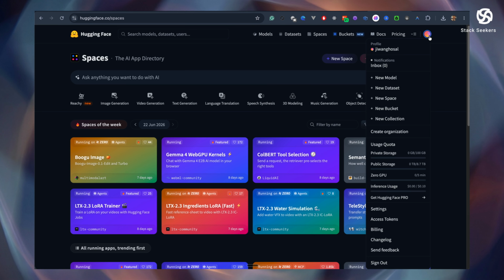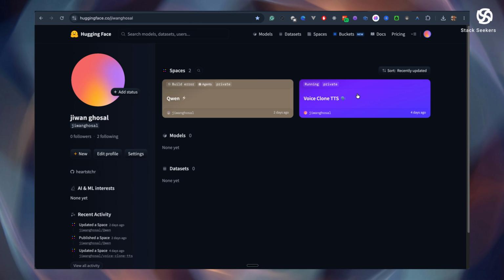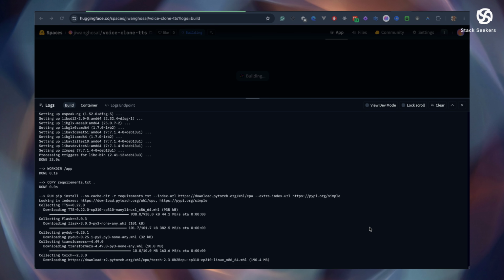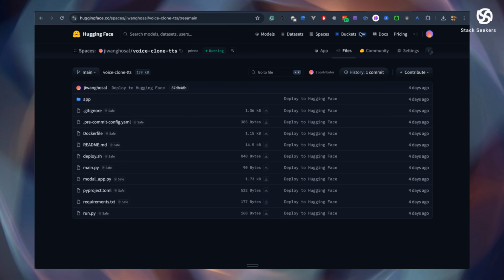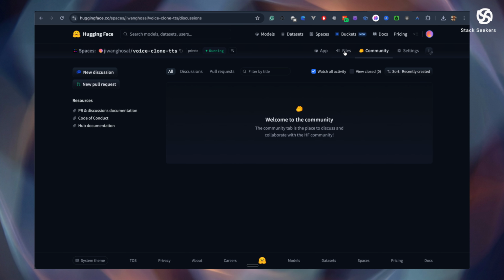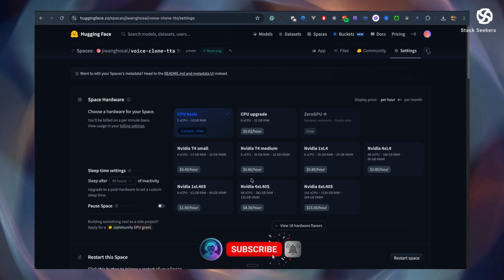To see your space in action, just go back to your profile. Click on your space and you'll see it building. Once the build is successful, you'll see that wonderful message. The server is running. If you ever need to dive into the code, the Files tab is just like GitHub. The Community tab is your hub for pull requests and updates. And remember, the Settings tab is your control center.